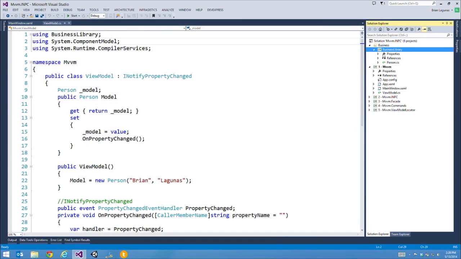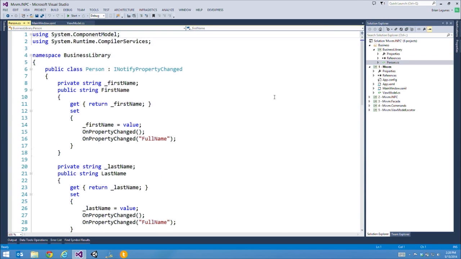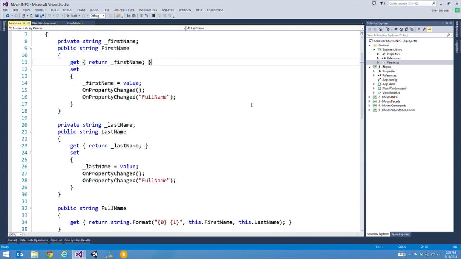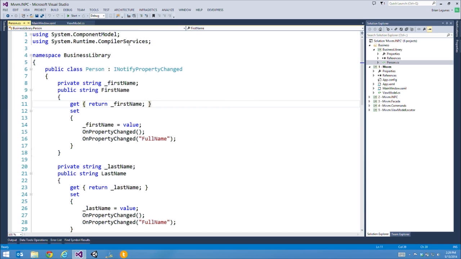I just want to point out, I got a couple projects in this solution. The main thing we need to look at is we have this person object, this model, right? And it's just got some simple properties on it that we're going to be using throughout our demos. Nothing fancy, simple POCO. Everyone should be familiar with this.